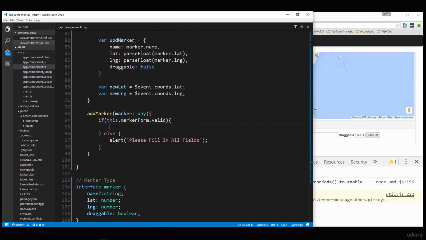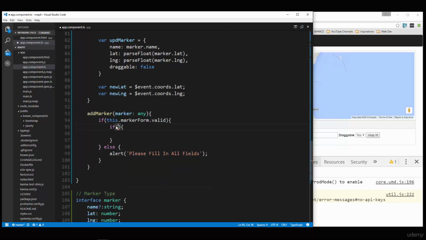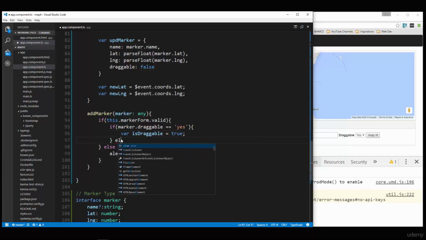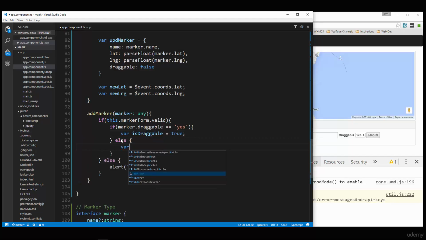Alright, so now if everything works out as far as the validation, then what do we want to do? We want to check for the draggable. So let's do if marker.draggable is equal to yes, then we're going to set a variable called isDraggable. We're going to set that to true. Let's do else, then we're going to set isDraggable to false.